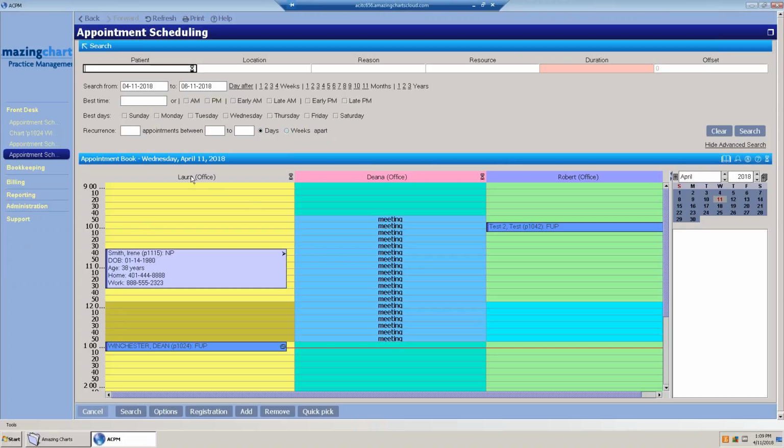And here I'd be able to see the view of my provider schedule, and you'll see in my training environment, I have 3 columns, so I have 3 resources. This would be customized for your practice. And I'd be able to see all of the appointments that are booked for the given day.